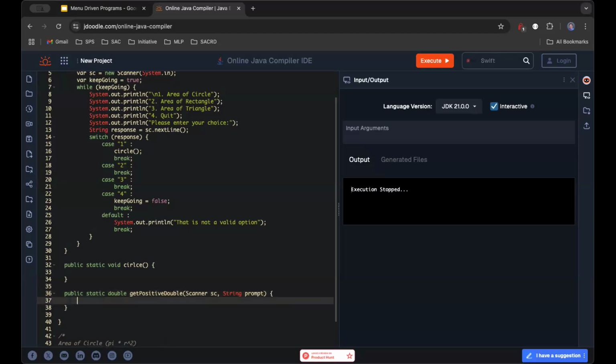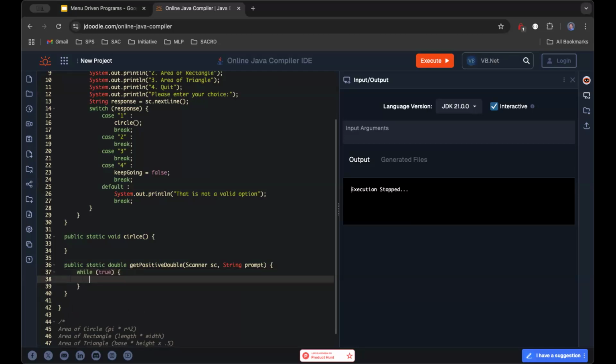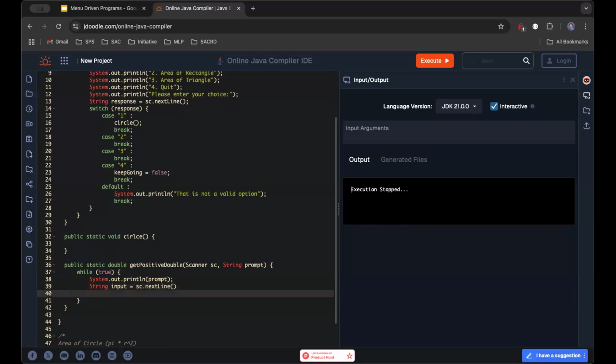Okay. So now I have an input validation loop. So this is pretty standard, while true. We've done this before in other examples. I output my prompt. Okay, and then let's see, that should be uppercase. So the user will see the message, and then I want to collect the input. So now I'm going to take a string input, scanner.nextLine. And then we'll do a try catch block.